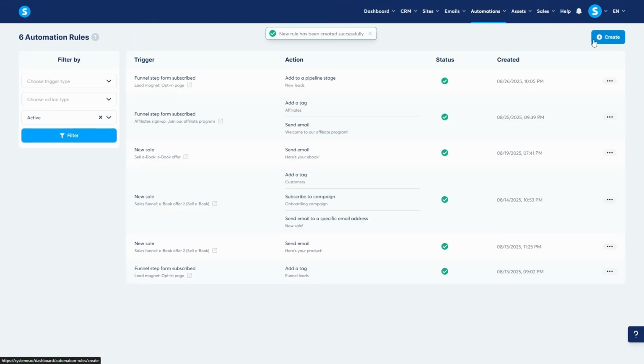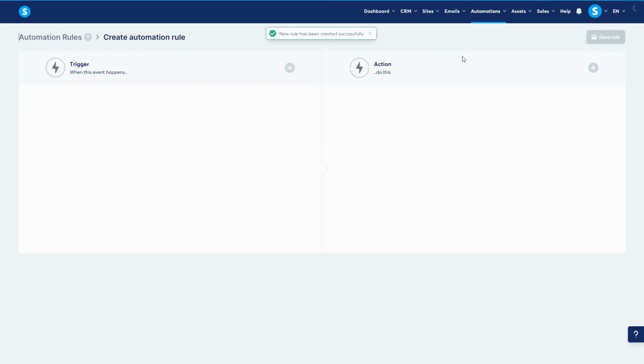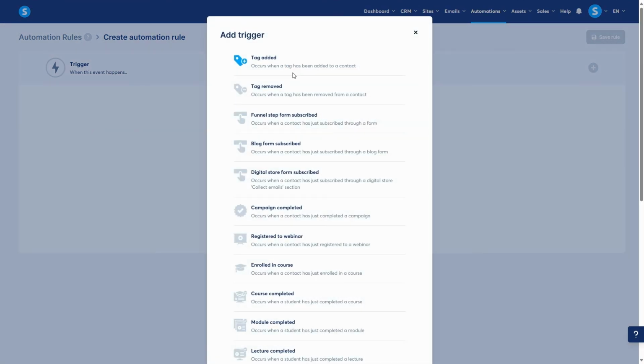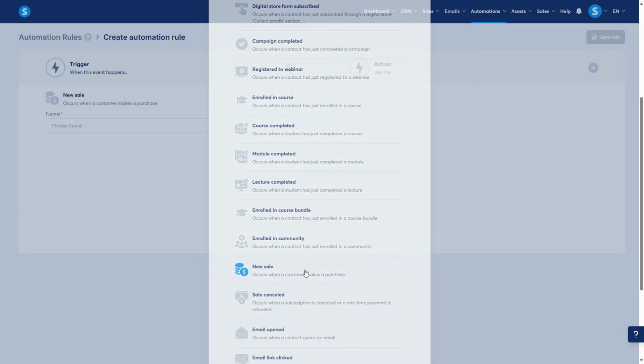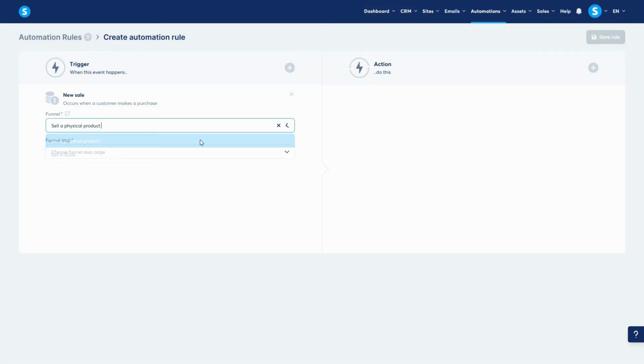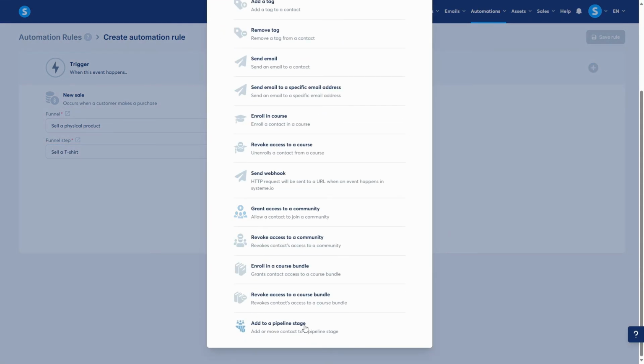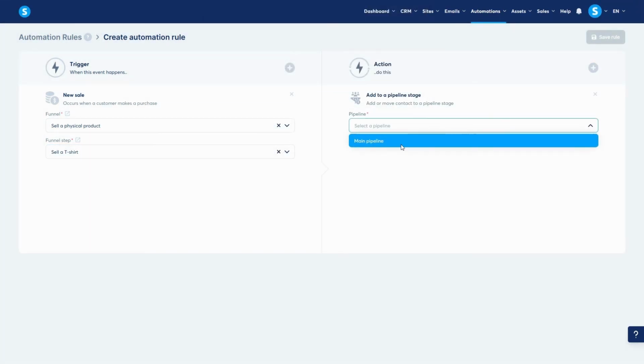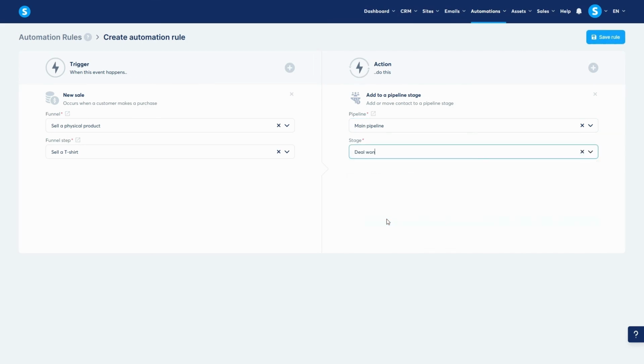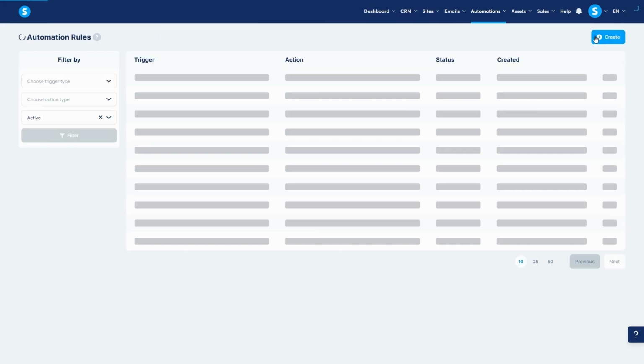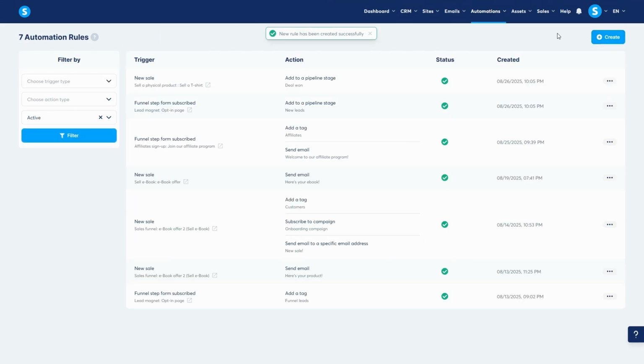Let's do another example to better understand how to benefit from the automation feature when using pipelines. Let's say you want to automatically move your contacts to the Deal Won stage after they make a purchase. First, start by adding the trigger New Sale and choose the appropriate order form. Next, add the action, Add to a Pipeline Stage, and choose the Deal Won stage. This way, every contact will be automatically placed into the appropriate pipeline stage without you having to lift a finger.